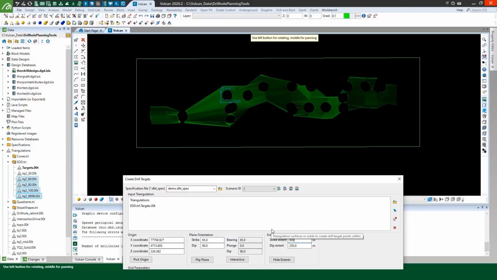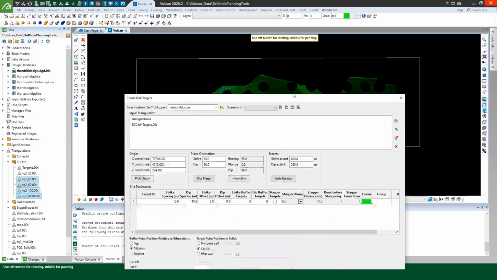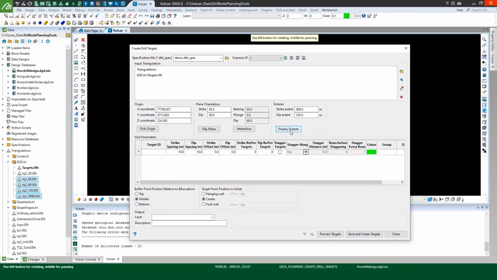Now I define target IDs to build the target grid with the desired pattern and spacing. So firstly, I'll do a 10 by 10 metre resource definition grid, and I'll stagger the targets between each row along strike to create a diced 5 pattern. I can define an optional group and domain flag that will be written to each target point created.